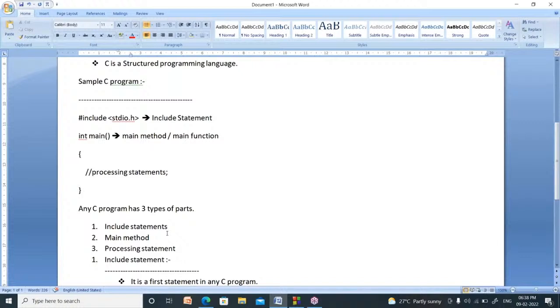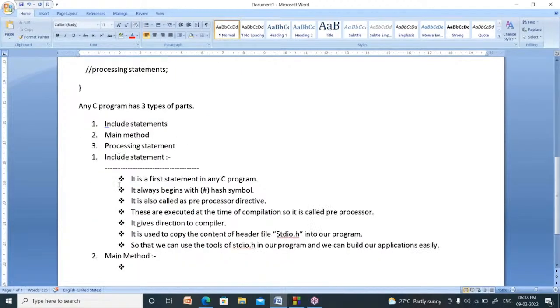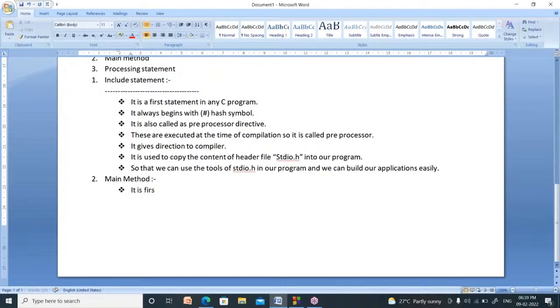Suppose your program has thousands of lines. From those lines, which statement should be executed first? Where you write void main or int main, that statement will be executed first. Your program will be executed from the main method. So it is called the first executable statement. It is the entry point of any program. Your program will be executed from the main method only. It is a very, very important function.